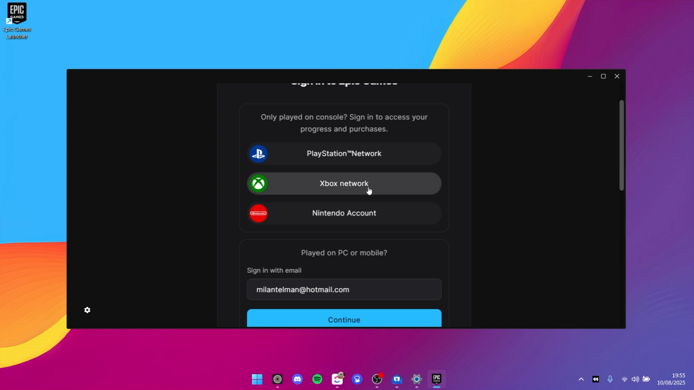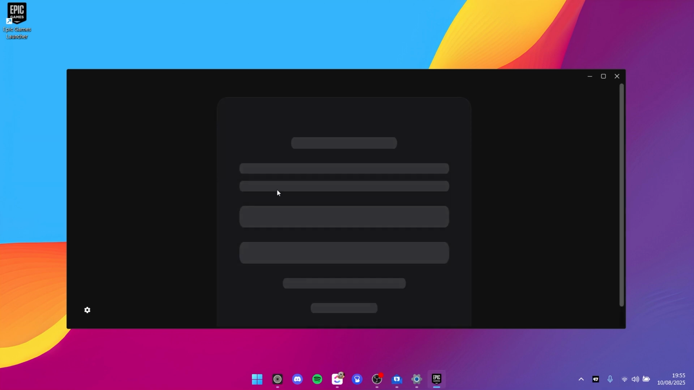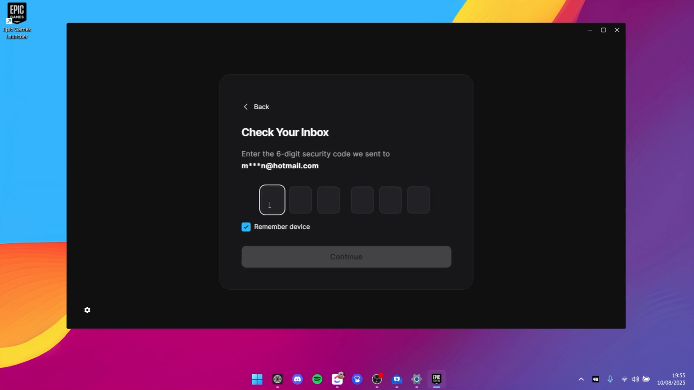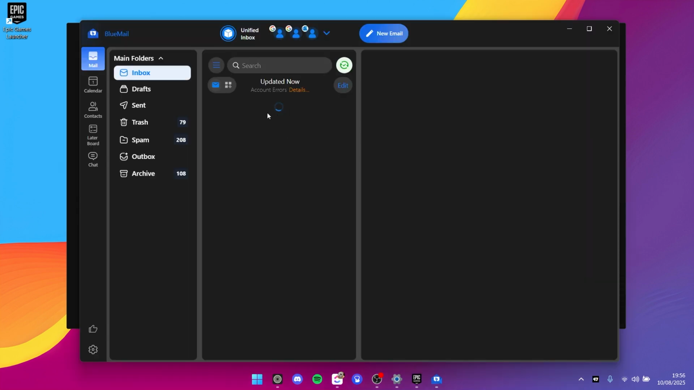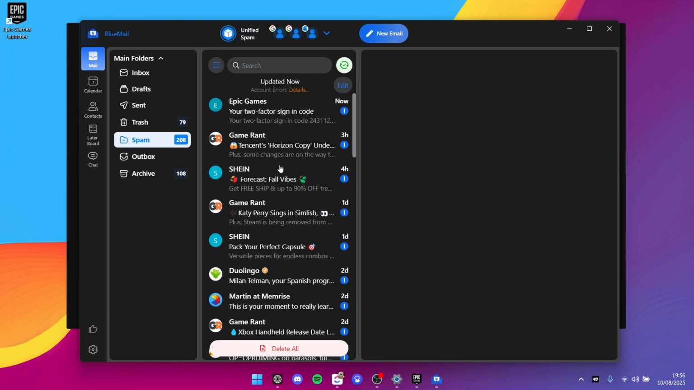What I choose is the Xbox Network. I'm going to log in with my credentials, and then it will pop up on the Epic Games itself. It will give me a code. So let's go to the mailbox. If you can't find it in your inbox just like me, just go to your spam folder, because it might be right there. Don't click on anything else, it can be quite dangerous.